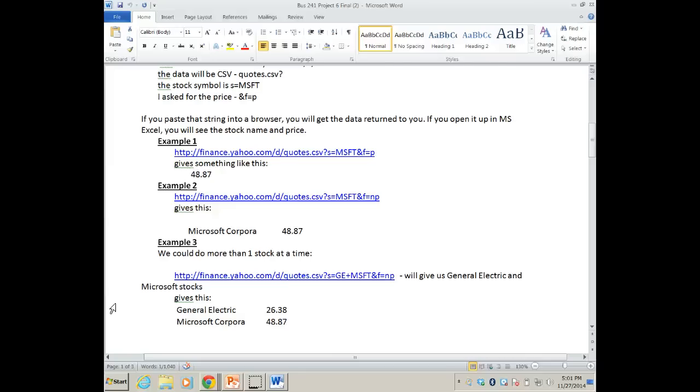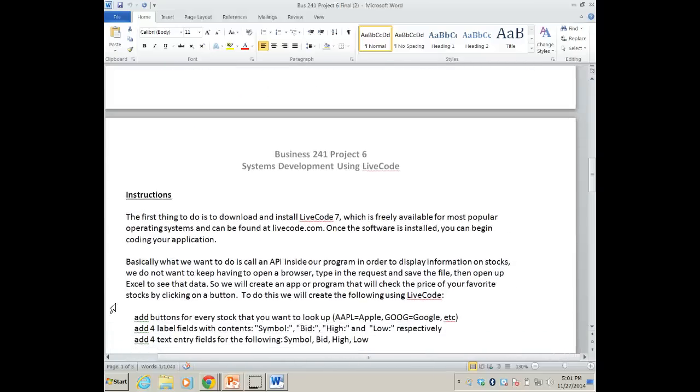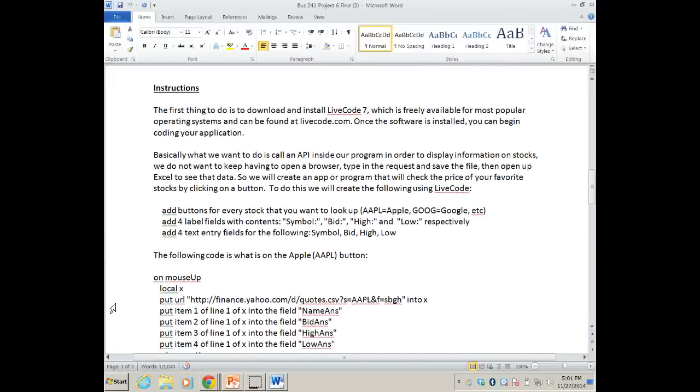So then I got digging, and I wondered, what else can you get? And I came up with a lot of different things that you can ask for. You can ask for the high, the low, the bid, the ask, the name, what it did over the last 52 weeks, and all that kind of weird stuff. So that's where the idea for this project came along.